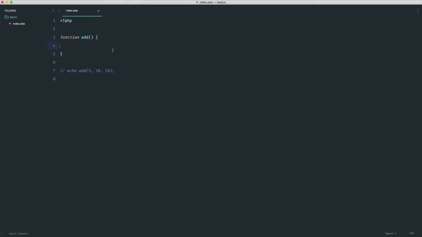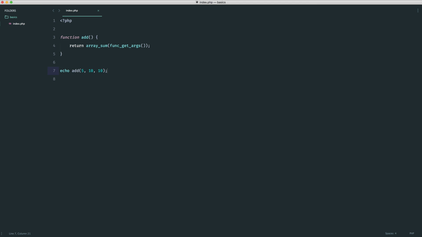So inside of the function then, we would simply return array_sum, and we would go ahead and pass in func_get_args, which we know is an array, like so, and then we're done. That is pretty much how easy it's going to be. So now let's bring back using this add function, 5, 10, and 10, we know is 25, we get exactly the same result. So really, the lesson from this example is that writing code is sometimes about finding better ways to do things by using what we already have available to us.